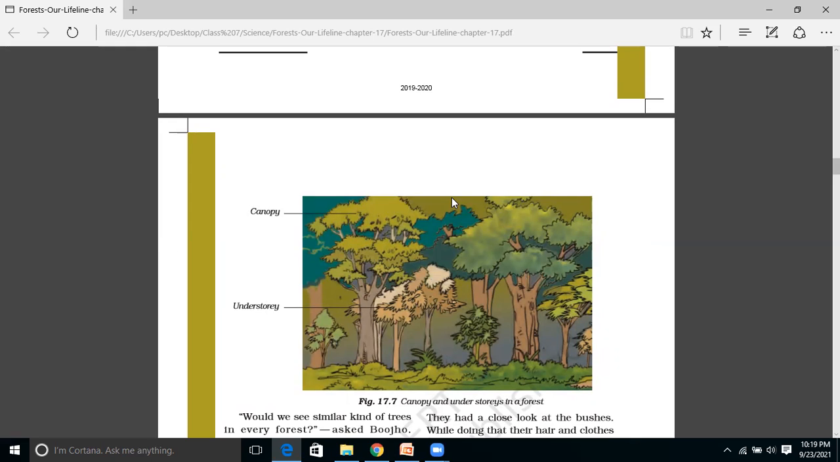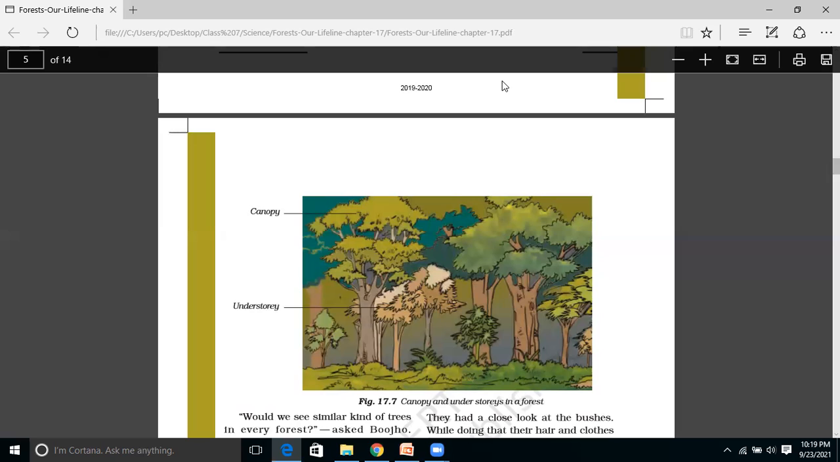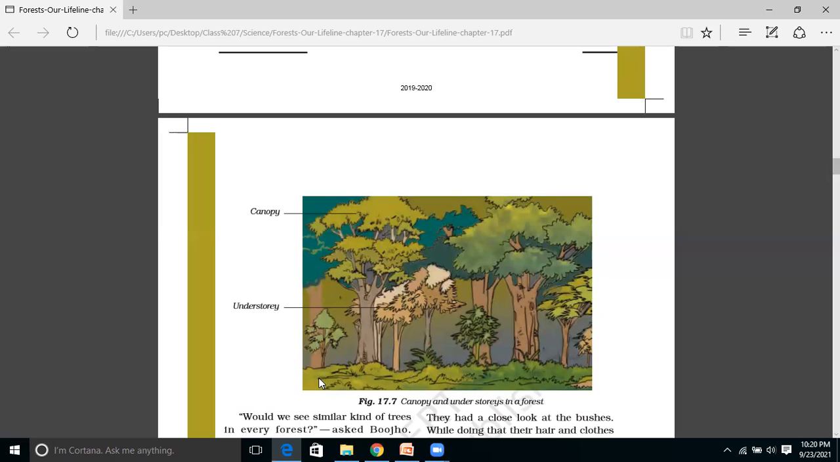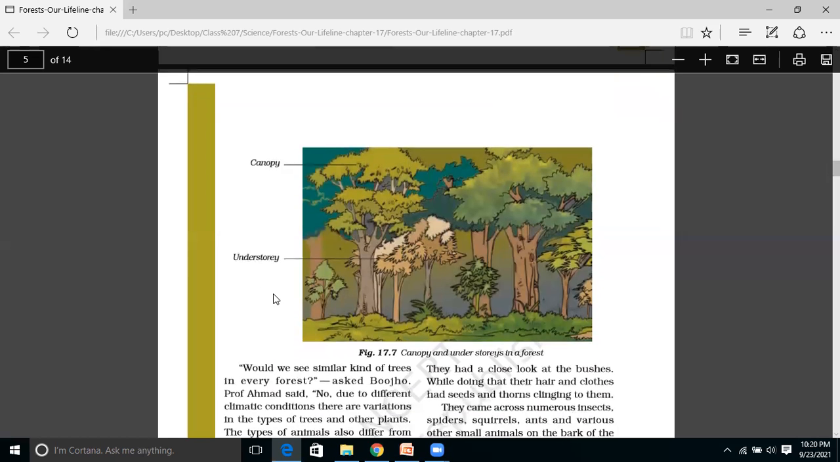Then we have this layer which we call the ground cover. This is called the ground cover. And in between the ground cover and the canopy, मतलब जो भी ऊपर वाला हिस्सा और नीचे वाले हिस्से के बीच का लेयर जो होता है उसे हम अंडर स्टोरी कहते हैं. The middle layer is called understory.